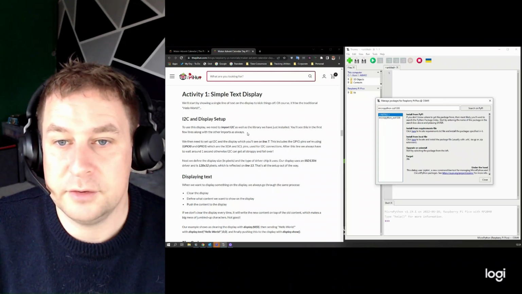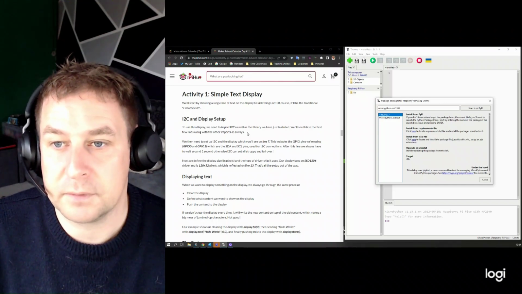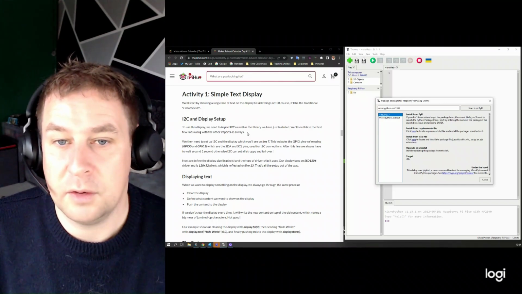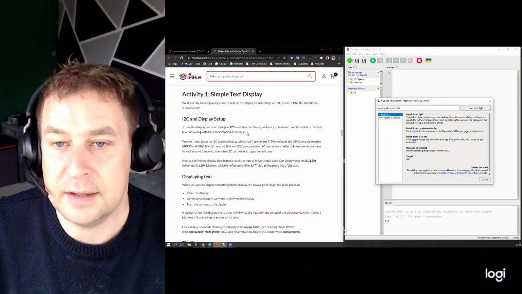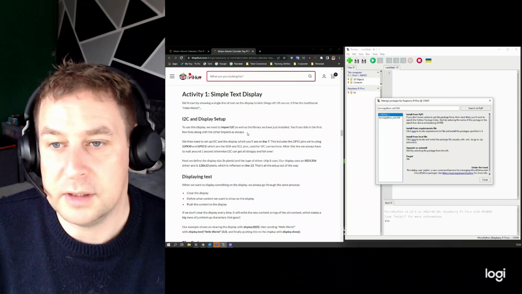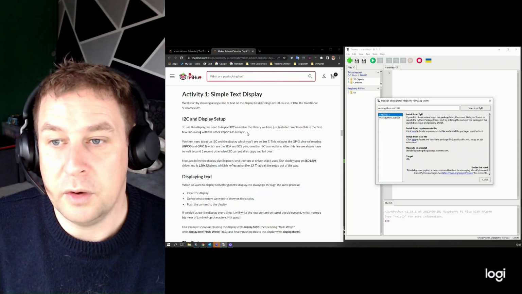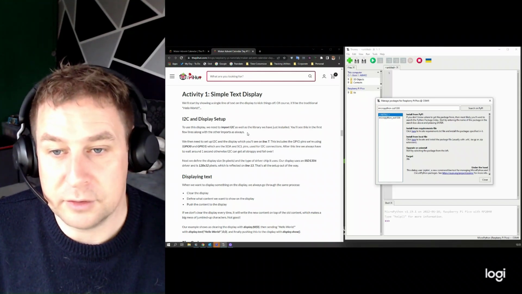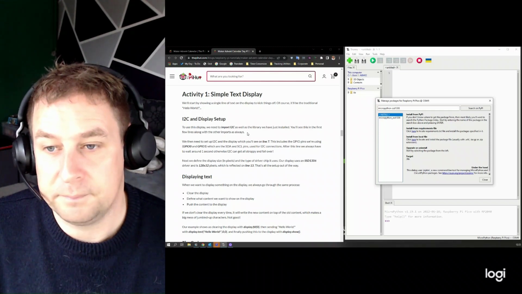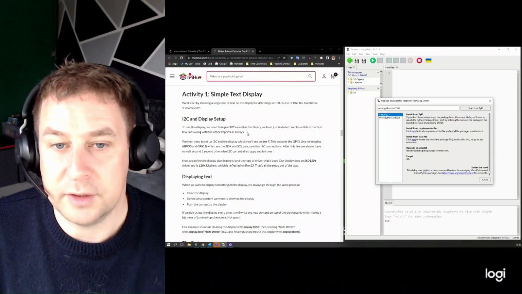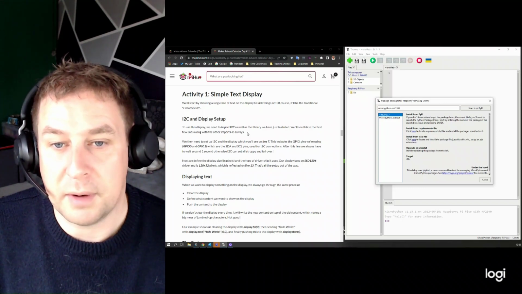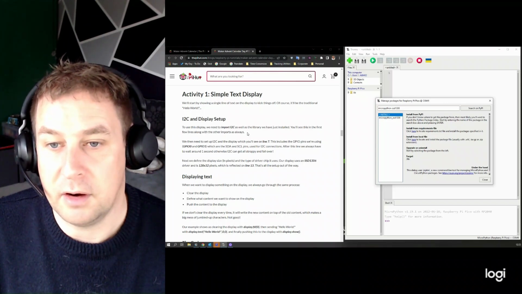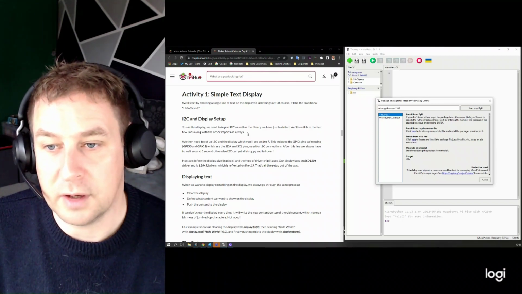We then need to set up I2C and the display, which you'll see on line 7. This includes the GPIO pins we're using, GPIO 0 and GPIO 1, which are the SDA and SCL pins used for I2C connections. After this line, we always have to wait around 1 second, otherwise I2C can get stroppy and fall over. Next, we define the display size in pixels and the type of driver chip it uses. Our display uses an SSD1306 driver and is 128 by 32 pixels, which is reflected on line 13. That's all set up out of the way.